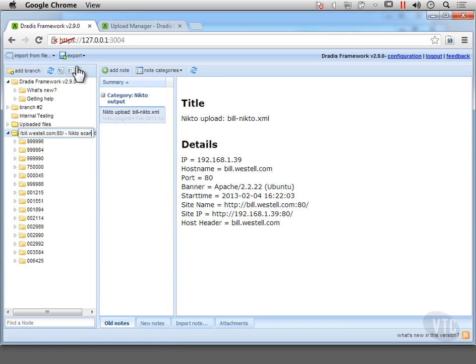So it's a pretty simple web interface here. And we've got a number of folders, or branches as they call them here. You can see we can add branch. And then over here inside the branch, you can set categories and add notes.